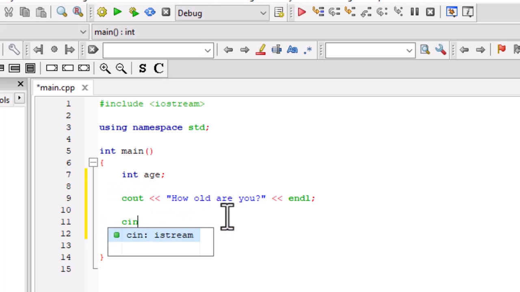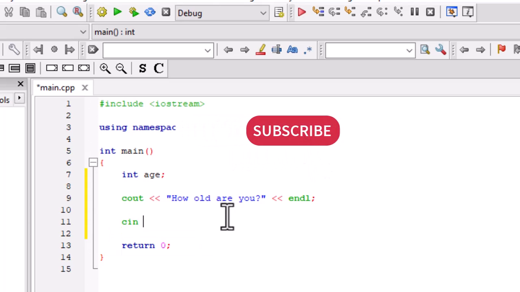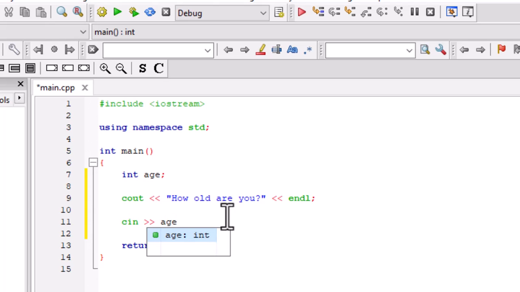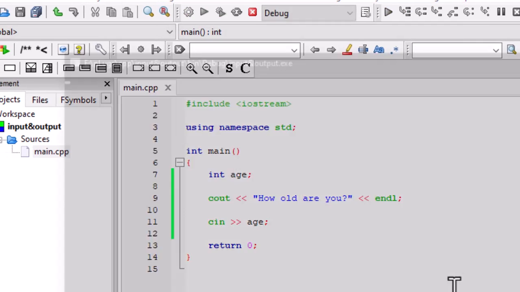That's also an object of the IOStream. Then we do a double greater than signs. Remember, for the cout we do a double less than signs, but for here we will do a double greater than signs. Alright, so what you will do is just add the variable you want to take the input from. So in this case we have the age. Alright, so let's go ahead and run this program and see what happens.